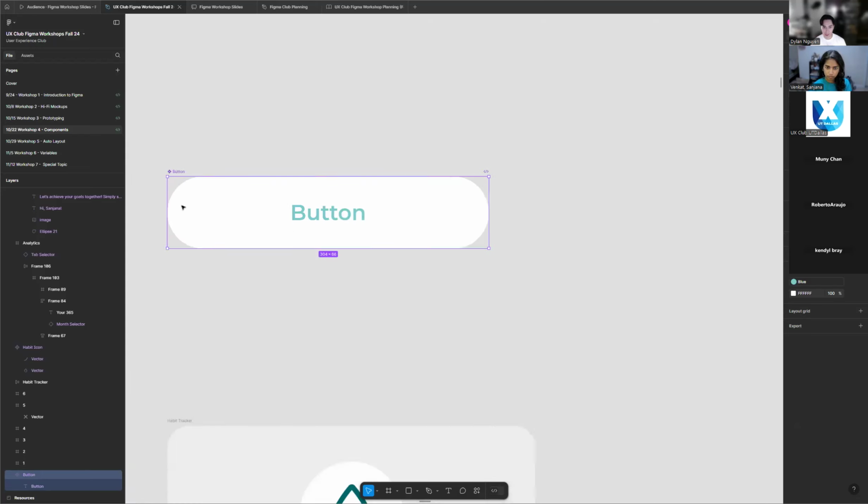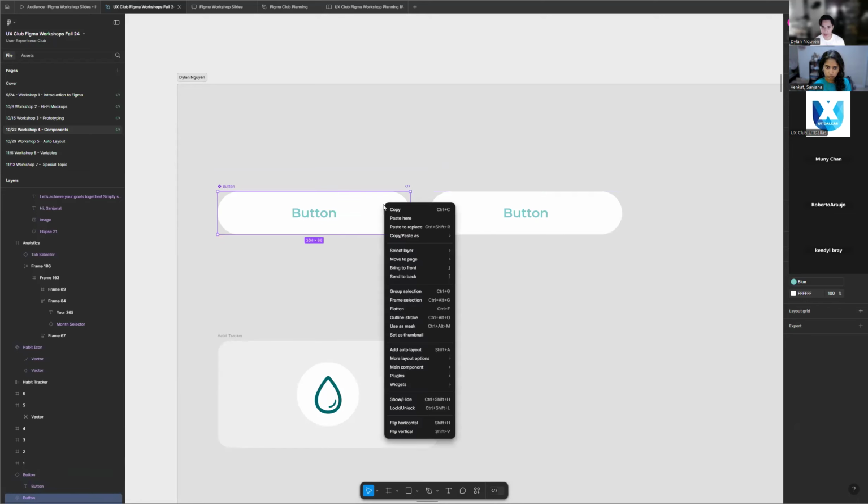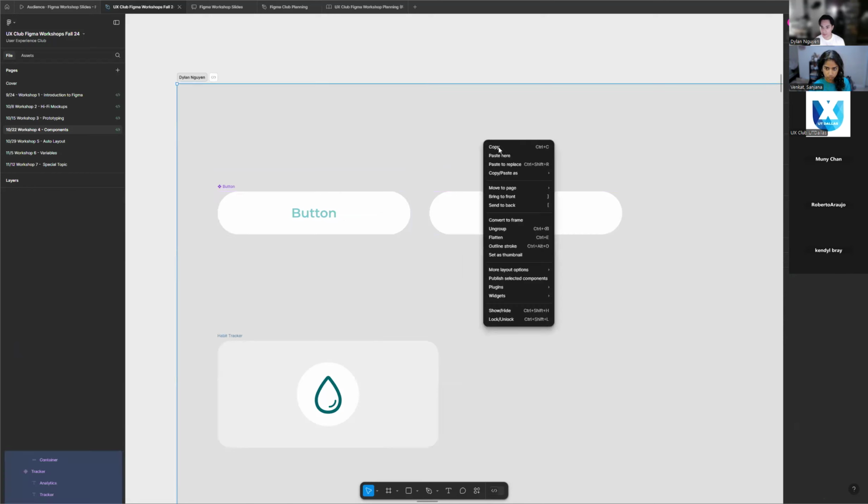And what I can do now is I can just paste this anywhere. So if I copy and paste it and drag out that copy, you can see that I have another instance of this component. And I'll talk about how this works. I can also just do copy and paste here.